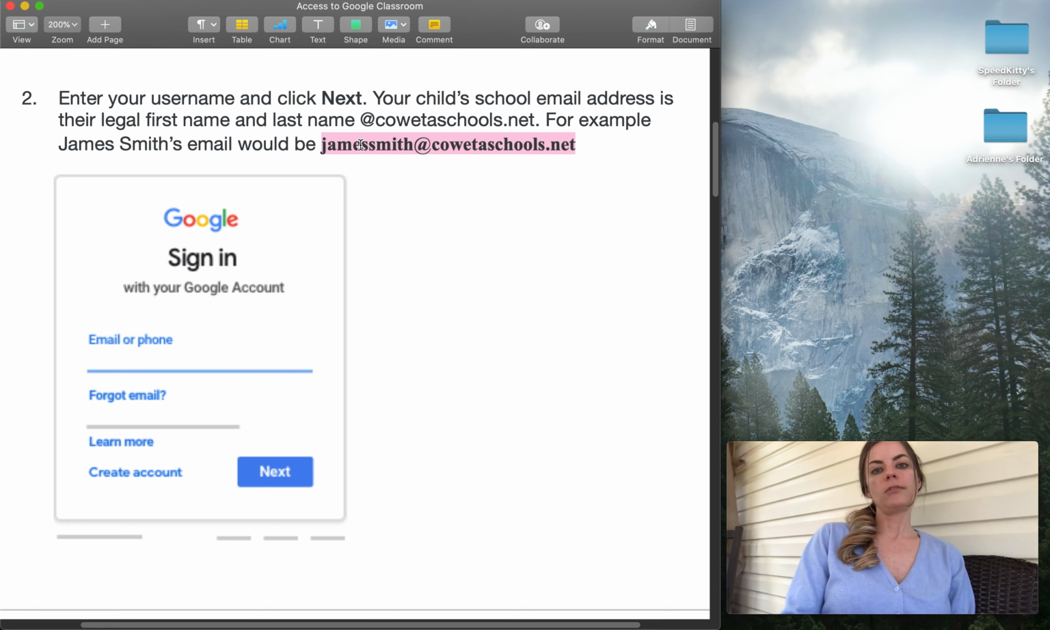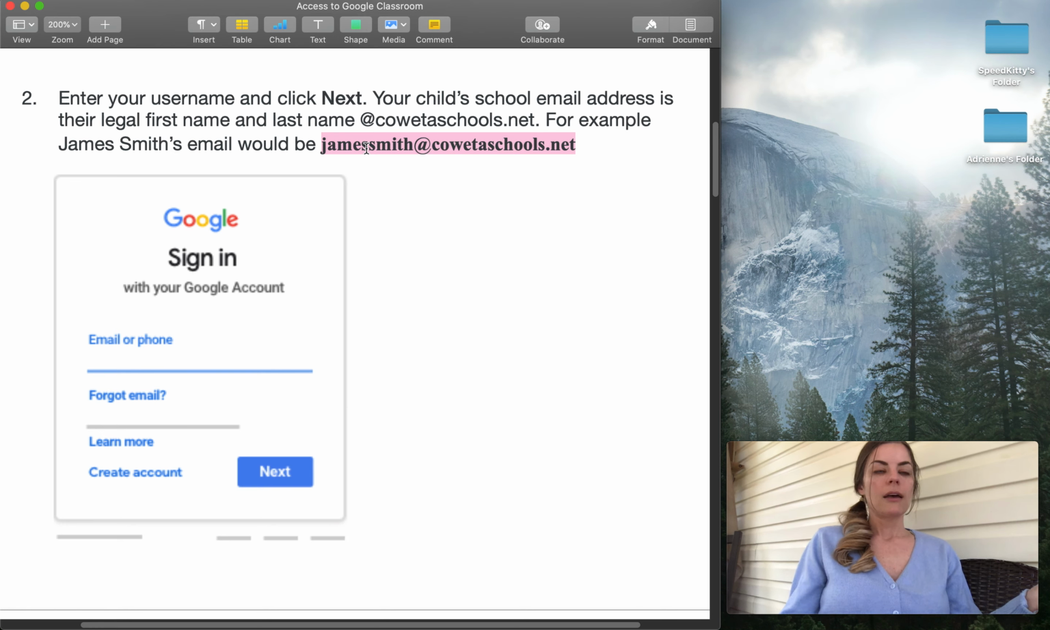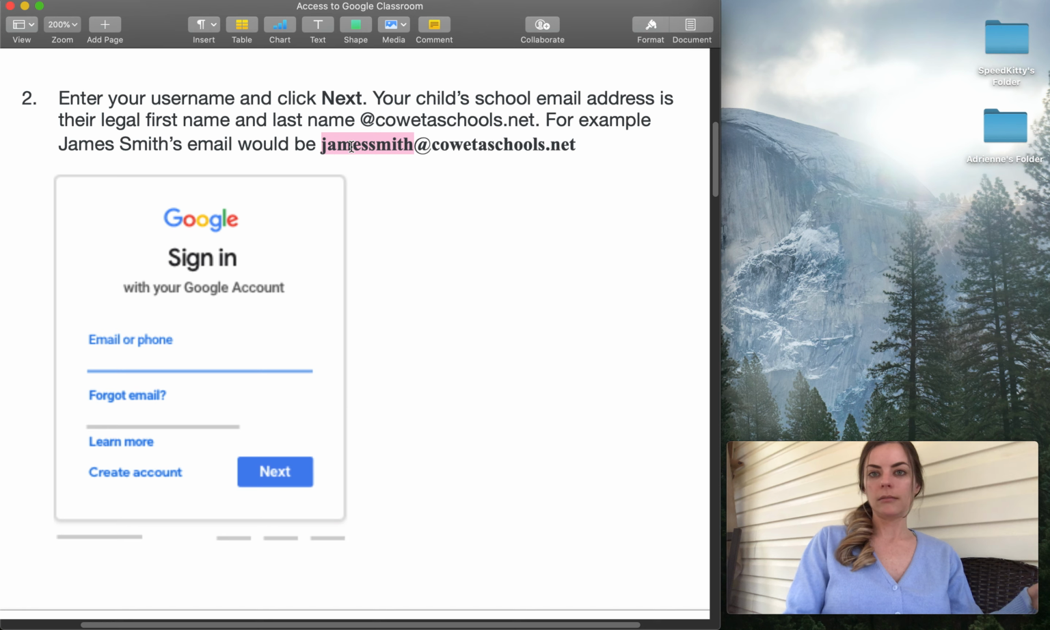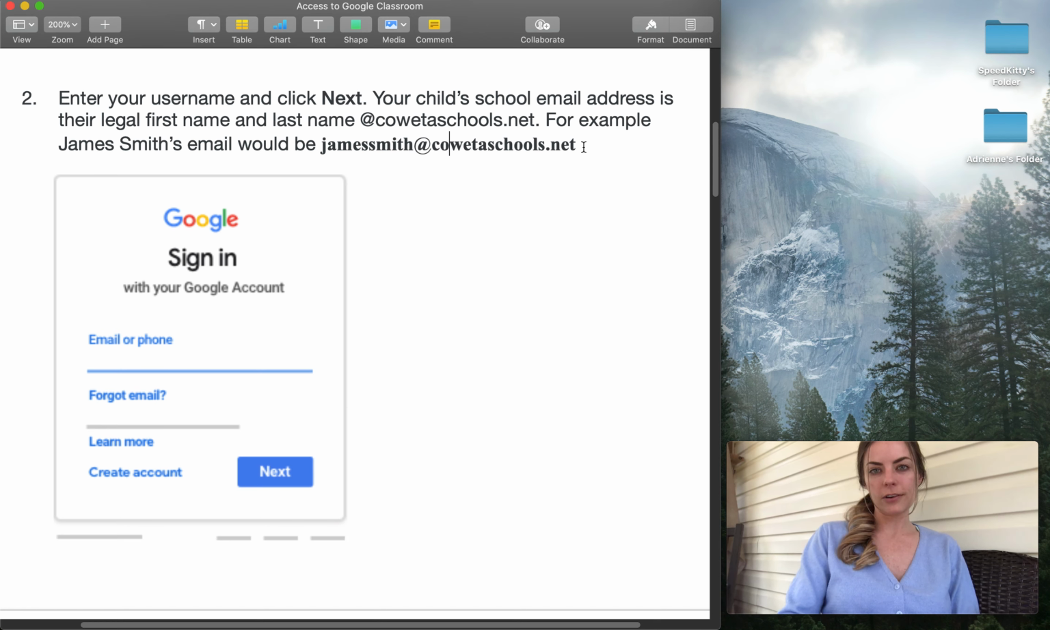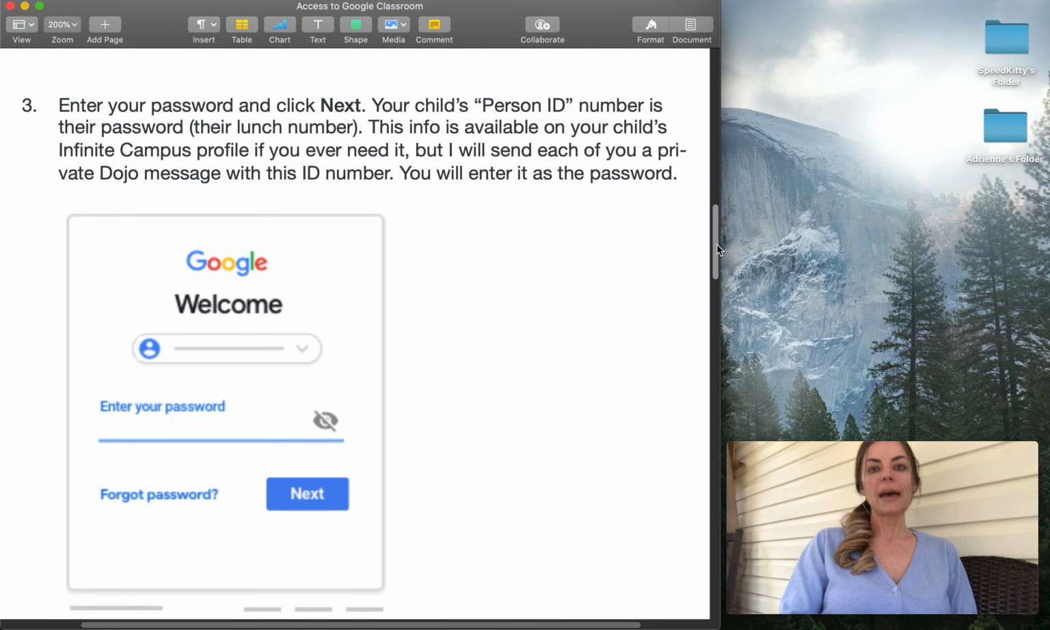If James goes by Michael in school, but his legal first name is James, then you're going to use James, not Michael. So whatever the legal name is, use that. And if there are two last names, leave out the hyphen, and just put the letters of their name. You're going to type that in there, and then click Next. That's going to ask you for a password.